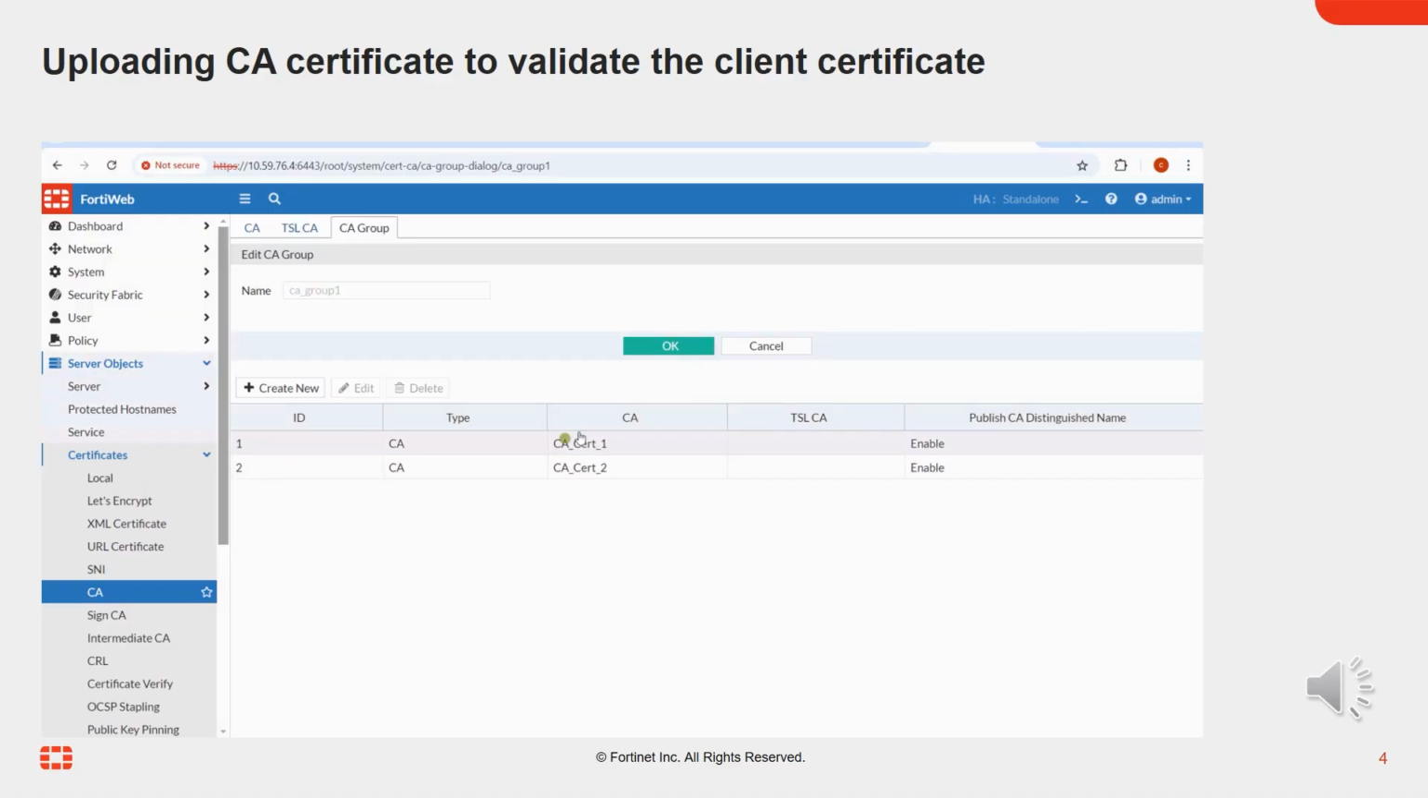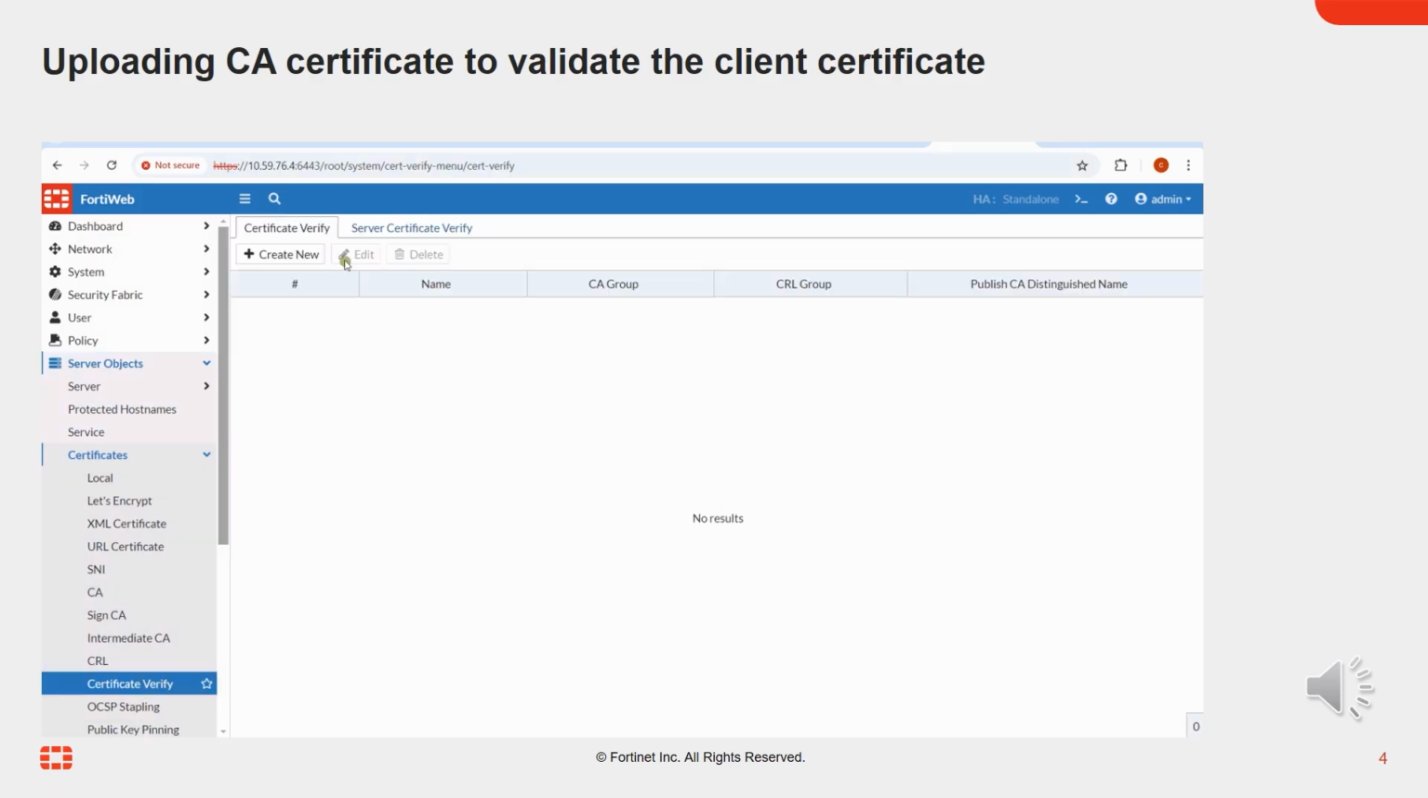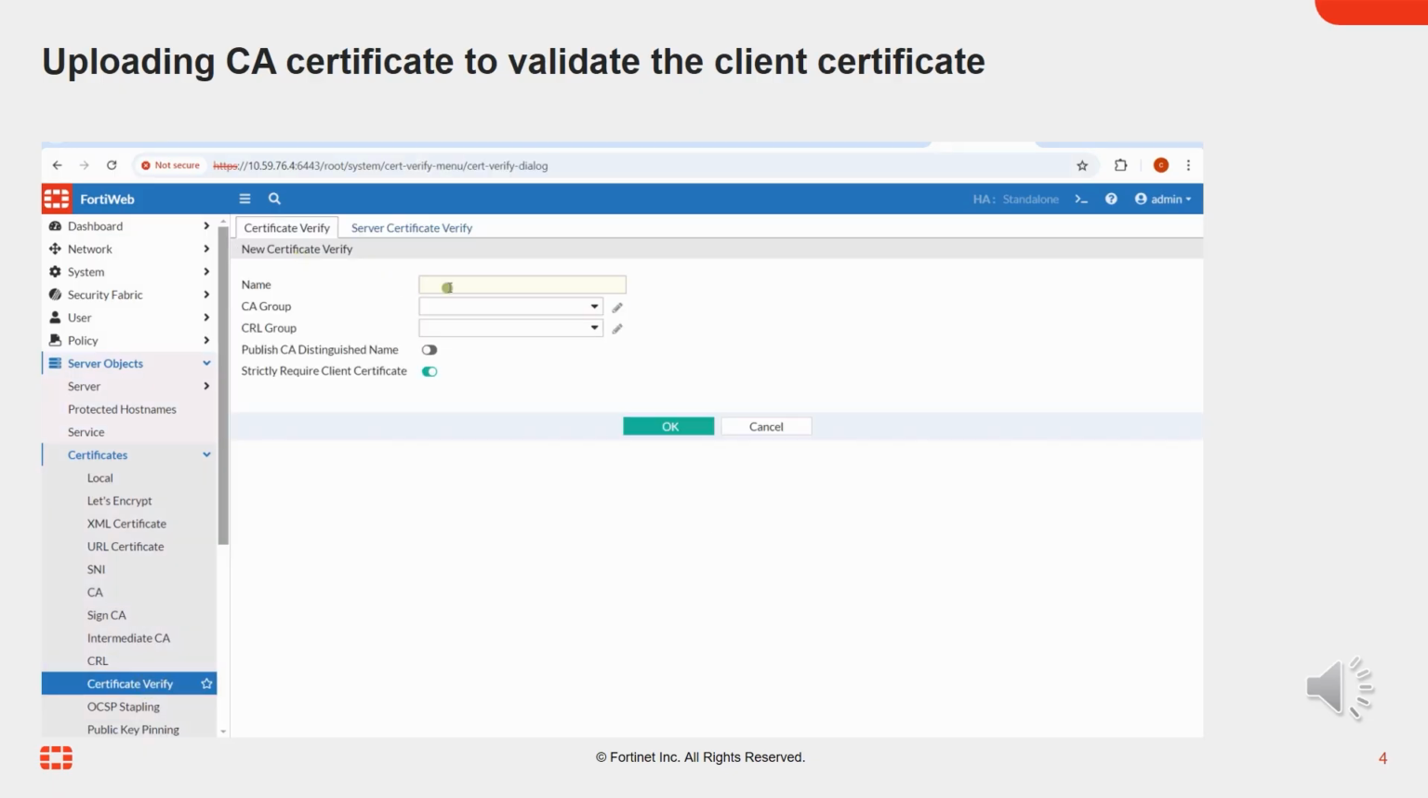Next, we will configure certificate validation for the CA group. Navigate to Certificate Verify and click Create New. Enter a name, select the CA group created earlier, and click OK.